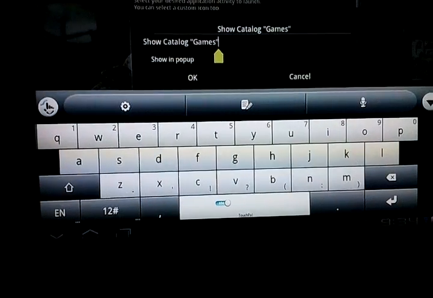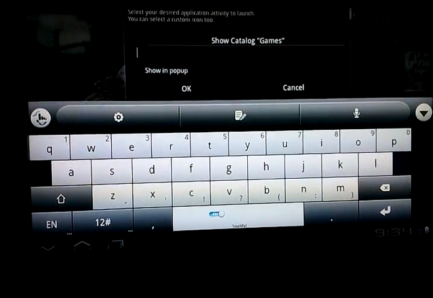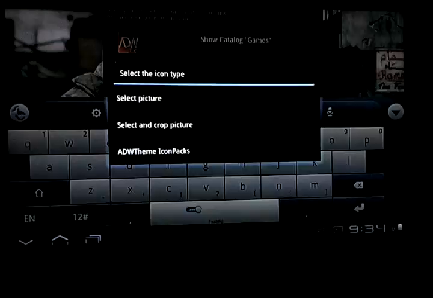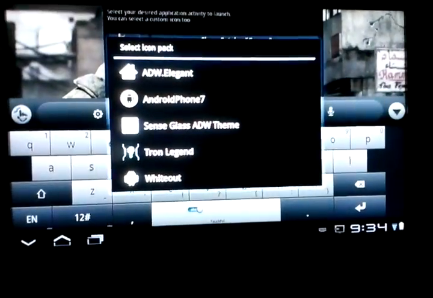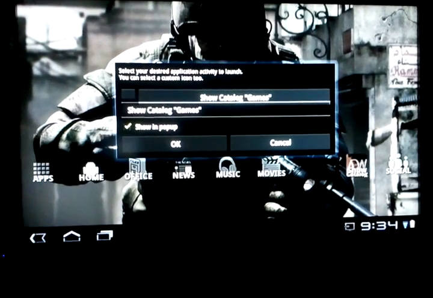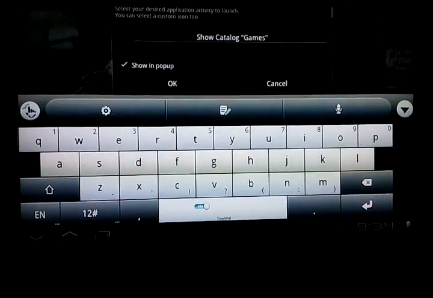Now we're going to go ahead and delete the label, and then we're going to press OK. And as you can see, that icon has disappeared. So we're going to do the same thing for the other one. Edit, press on the icon, go to icon packs, elegant, press on one of those empty spaces. I'm going to erase the label, press OK, and now we have a full empty space. Two of the icons have disappeared.